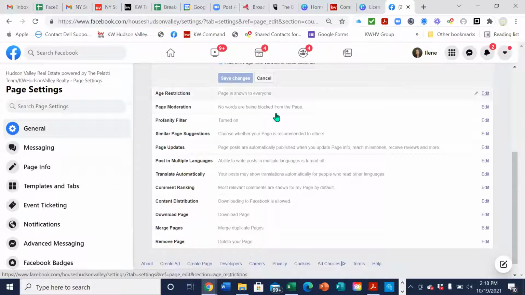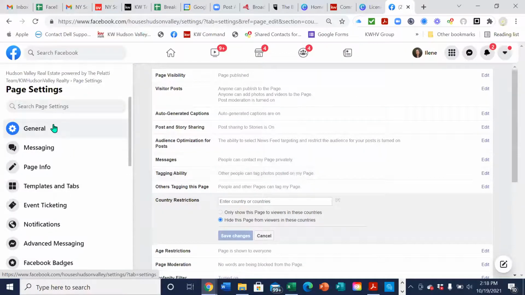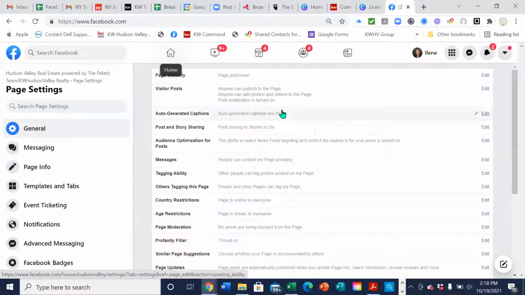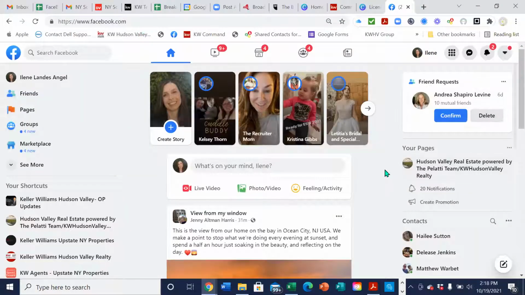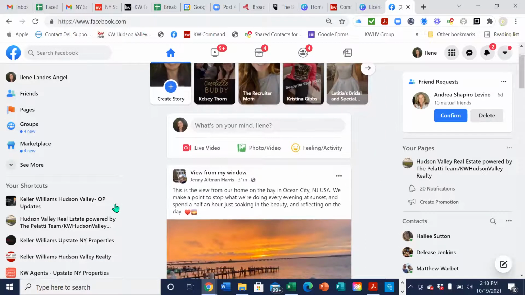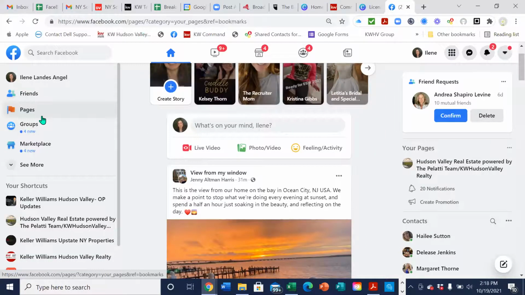What else? I think that's basically it. That's really all you need to know about setting up the page as far as how to do it through Facebook. You also can connect it to Instagram if you have that.